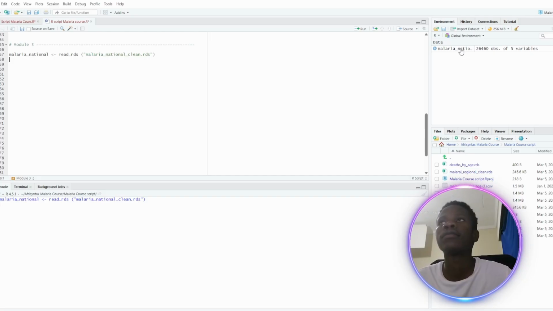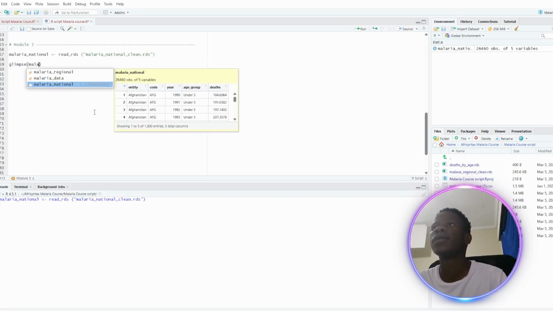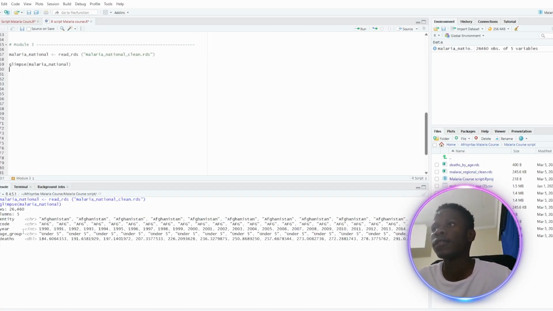This is our file. Do you remember? So glimpse of malaria national. So 5 columns, entity, code, to age groups, right? So 25,000 rows, 5 columns, just as it was before. Boom.